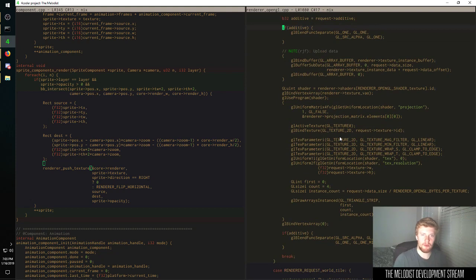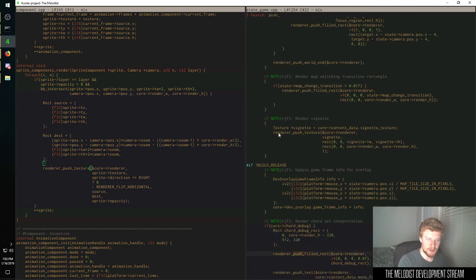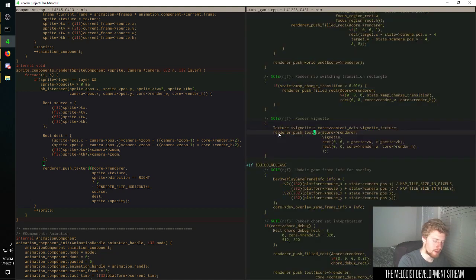So the renderer code just makes breaks where it knows it must. Otherwise, it tries to batch things in as good a way as it can. That has a lot of nice API benefits. So if I go into the state game again, you can see I have this function called, I guess world tiles aren't a good example.